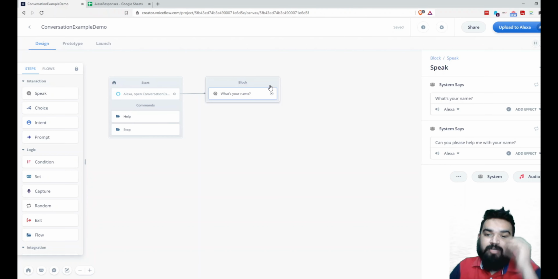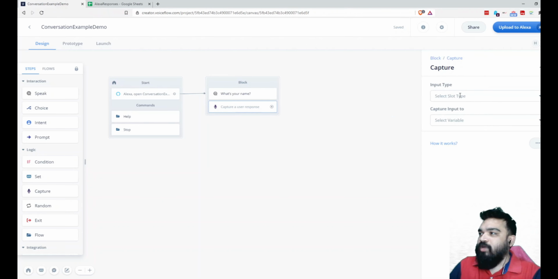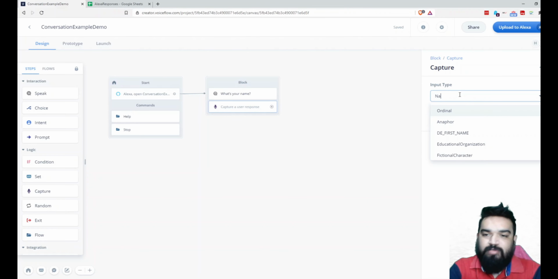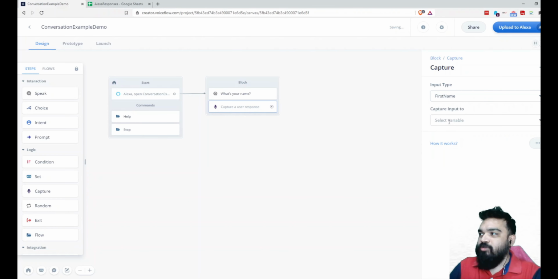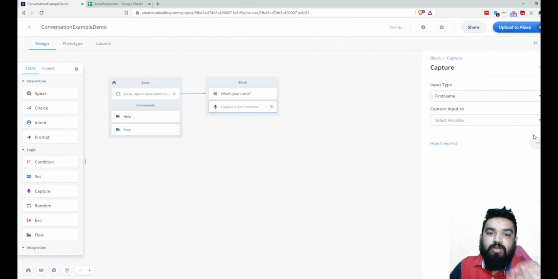And now the next step is obviously to capture the response. So there is a capture block right here. I'm going to drop it here and capture the response. So here the slot type is obviously name, so there is first name that you can use and capture the input to. This is a variable where you have to store the response. So what I will do is I will do user underscore name and click on create. So user underscore name variable will have the name of the user.